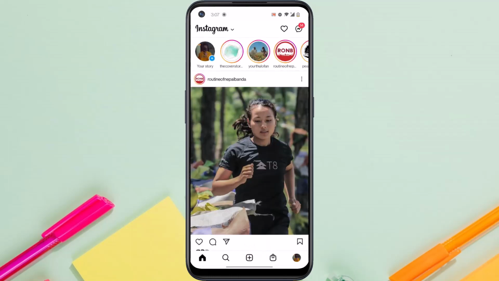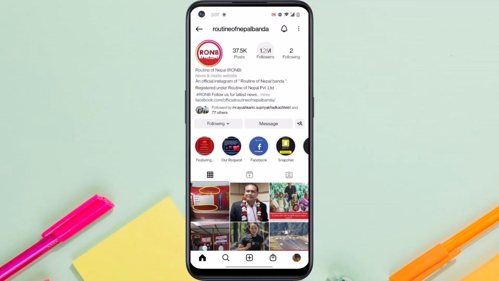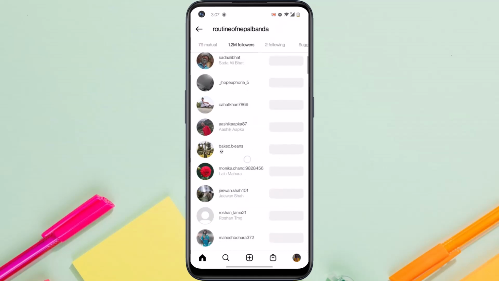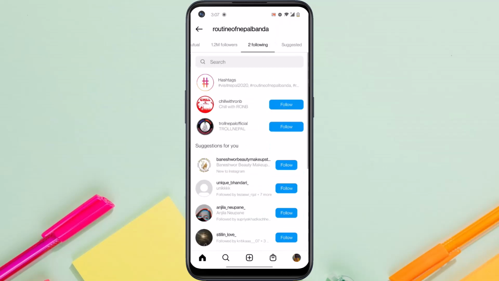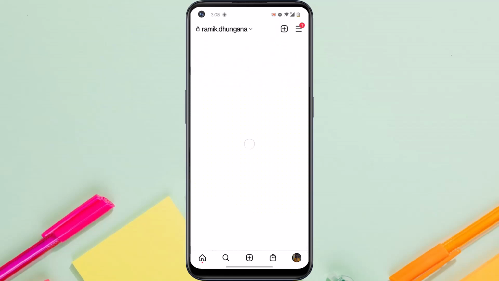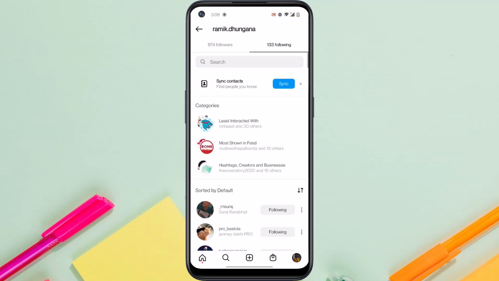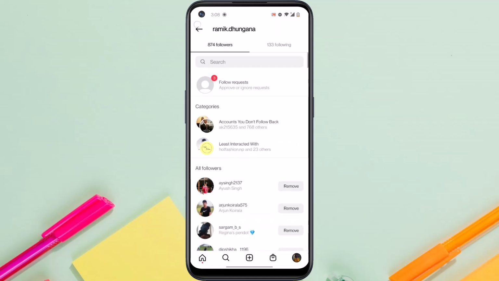And now, for example, let's go to Routine of Nepal Banda. If we tap on followers, we can see all of the people who are following Routine of Nepal Banda and also who Routine of Nepal Banda is following. And the same for our account as well. If we tap on following, we can see everybody who I'm currently following and also everybody who currently follows me.